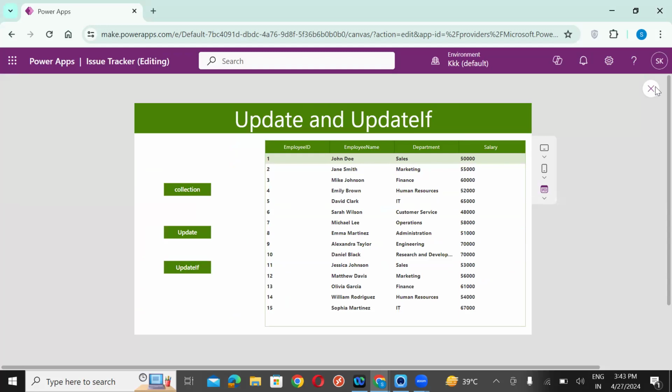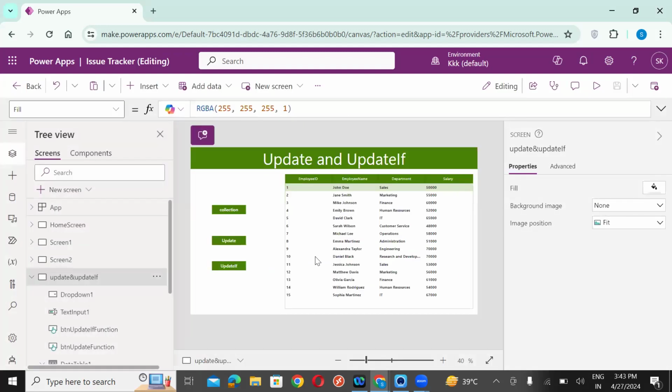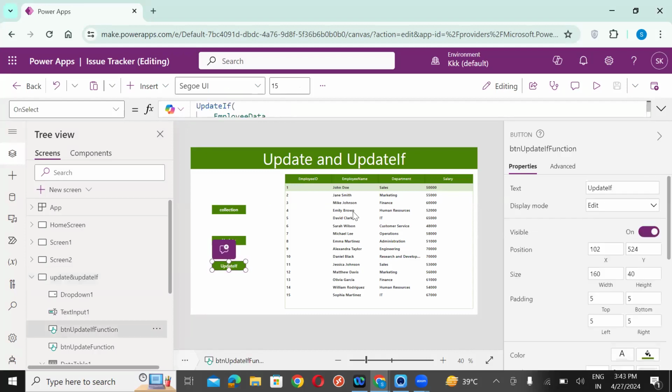So whenever there is a requirement to only change specific column values, then we will go for UpdateIf. If the requirement is to change the entire row, in that scenario, the Update formula is more suitable. So hope you understand the difference between Update and UpdateIf. Obviously, there are various ways to use the UpdateIf function. Like we can use it for bulk update. For that, I will show you one example.